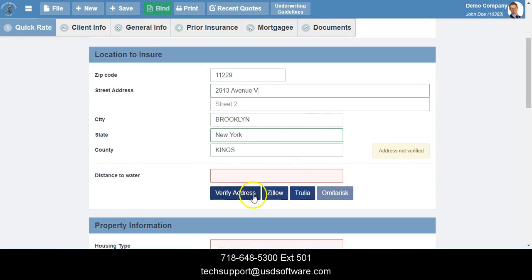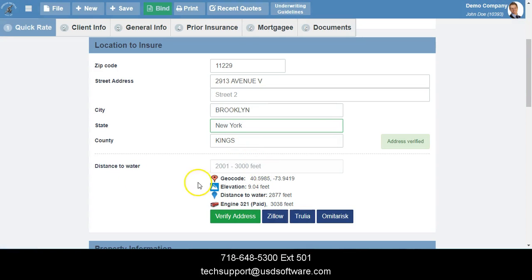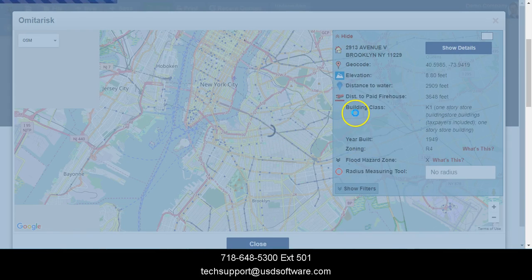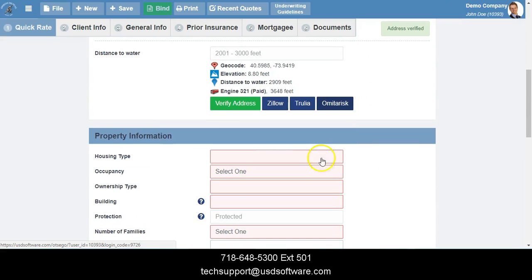And then when I click to verify the address, it's going to auto-update and show me the distance to water, the geocode, elevation, and the nearest fire department. We also have links here to Zillow and Trulia, and we have our new product, which is OtsegoRater, and if you click on that, it's going to show you all of the information for this property. So OtsegoRater, I'm going to close out of this, and I'll just continue on.